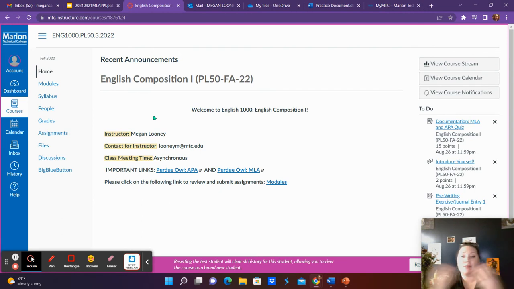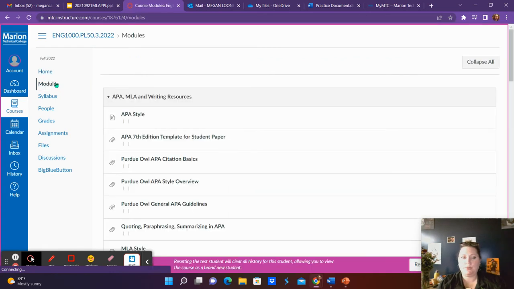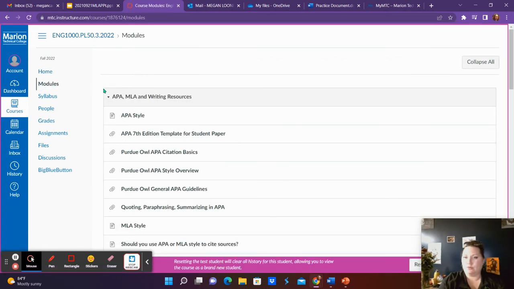Modules is the same thing as a folder. Okay. So modules is going to be your number one spot you're clicking to. A module is a folder. When you click on modules, the very first module you see is APA MLA writing sources. I want you to immediately see these sources, so that if I have any questions about APA MLA, here's where I'm going.